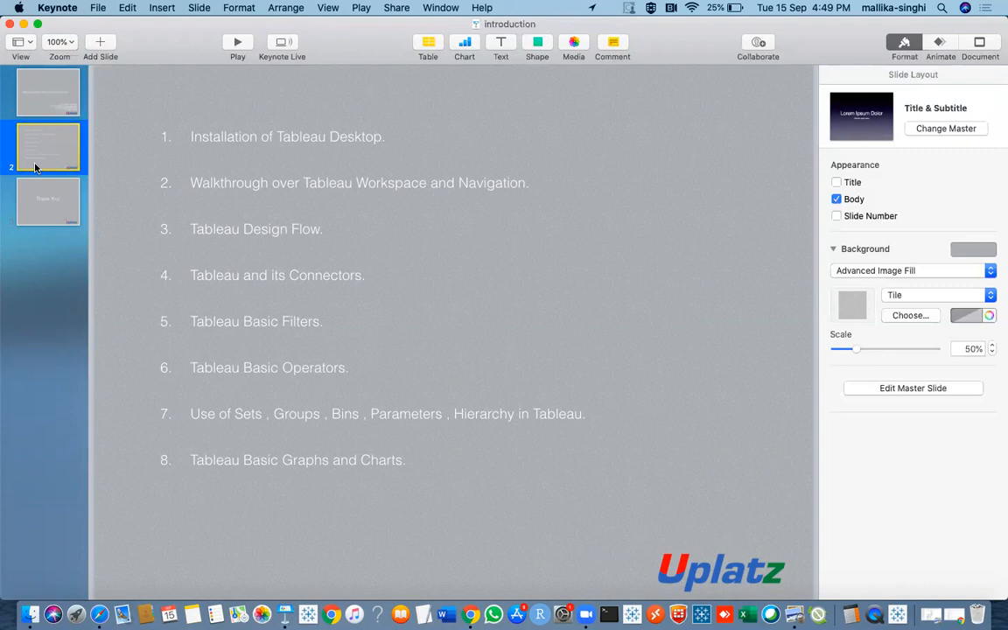Then the filters, okay, the different types of filters along with how you have to connect to your data source and how your dimension and measure would look like, and your view, the basic operators that you can use for creating a calculated field.